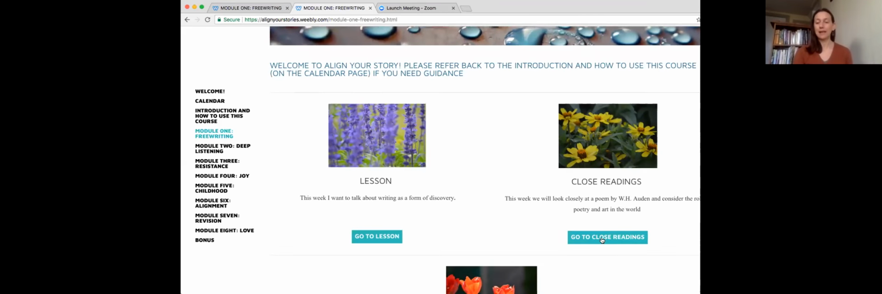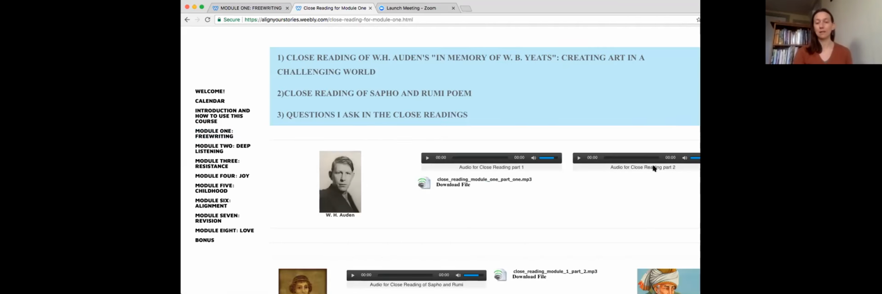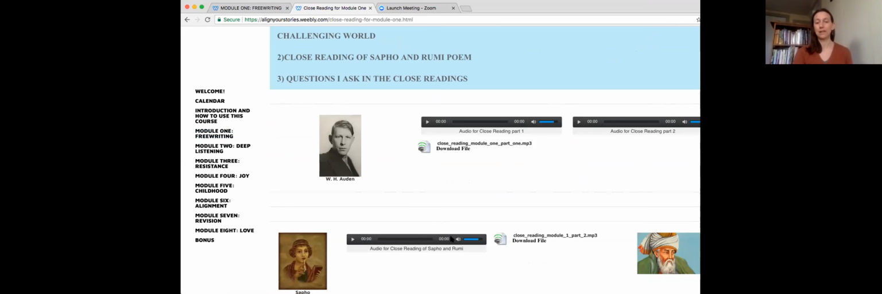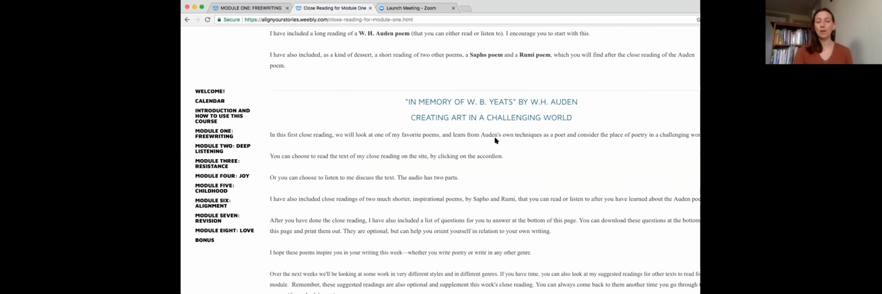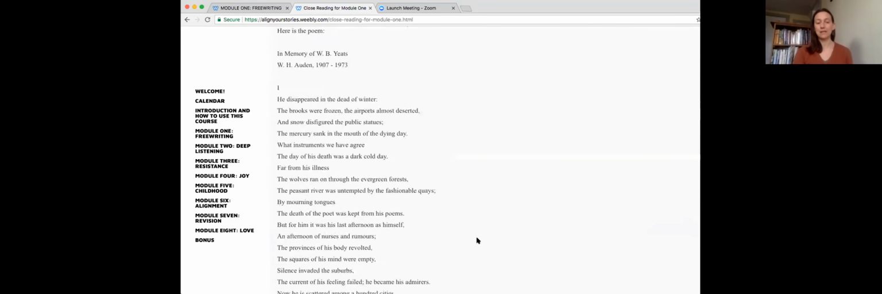The close reading has the same format. You can listen. Here, this is in two sections because it's slightly longer. You can listen or you can read the text. And here, you can read it by unfolding here.